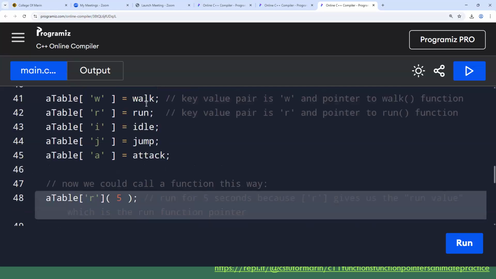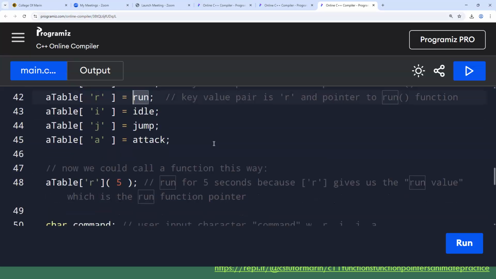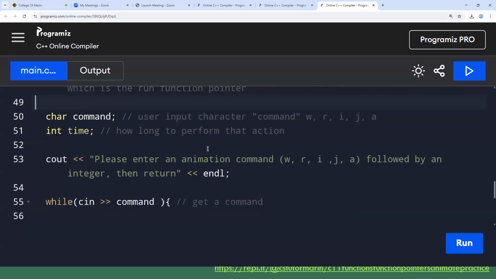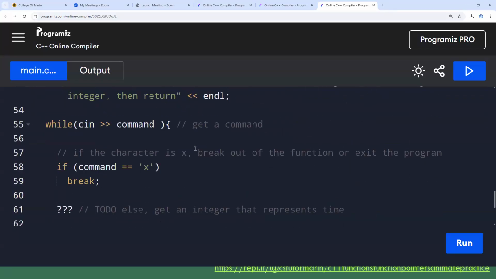Well, what is that value? It's the run function, because we've hooked that up to our table. Okay. So that's kind of what we're after here. It's a really cool pattern. So we'll just say, hey, give me a letter.